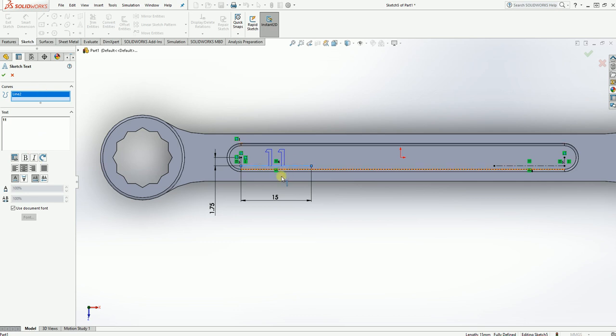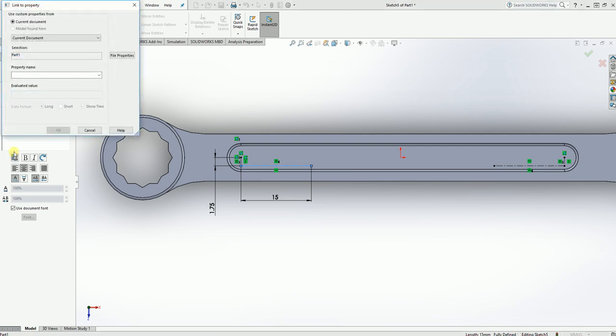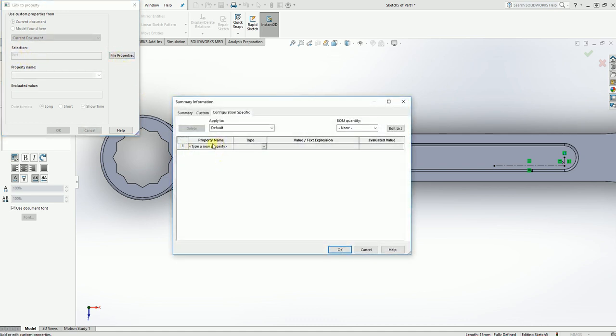Now, what I want though is I don't want it to just tell me that this is 11, I want it to change with the drawing. So instead of writing 11, I'm going to use this special button here that's linked to property. And what I'm going to do is create a property for the number. So file properties, so I want to create a property, so property name, new property, so this is the larger end, isn't it? So larger ring text.